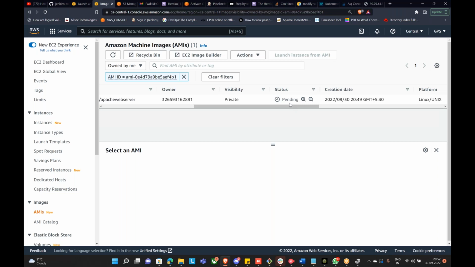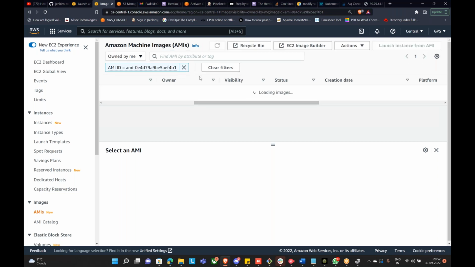Sir, and what about the storage? You said 8 GB, how much can we increase it up to? Is there any limit for a free tier account? See, for every month, I think 30 GB of disk is free.